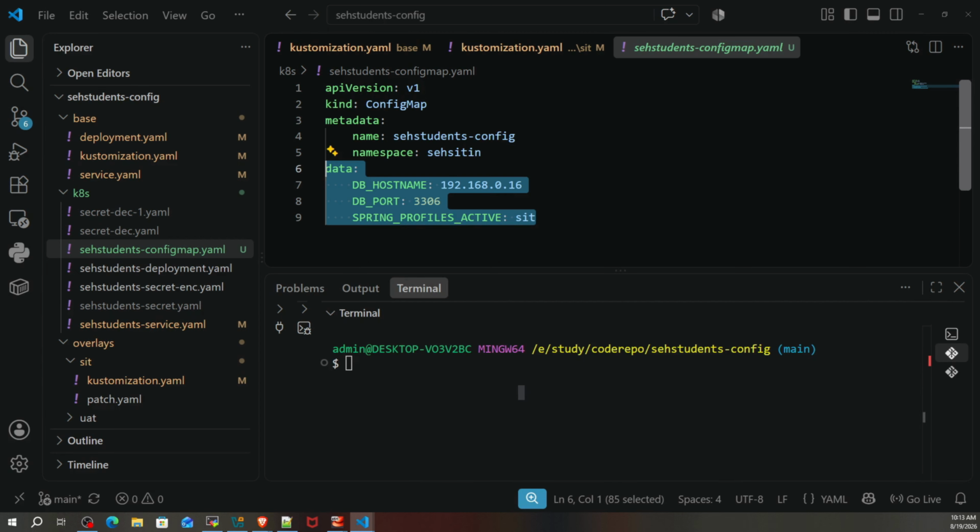So here DB hostname and DB port are non-sensitive configuration values, so we can manage them using a ConfigMap. And for sensitive values like DB username and DB password, we should use Kubernetes Secrets. We will see it later. Well, that's how we use a ConfigMap with plain Kubernetes manifests. Now let's see how we can manage the same configuration with Kustomize.